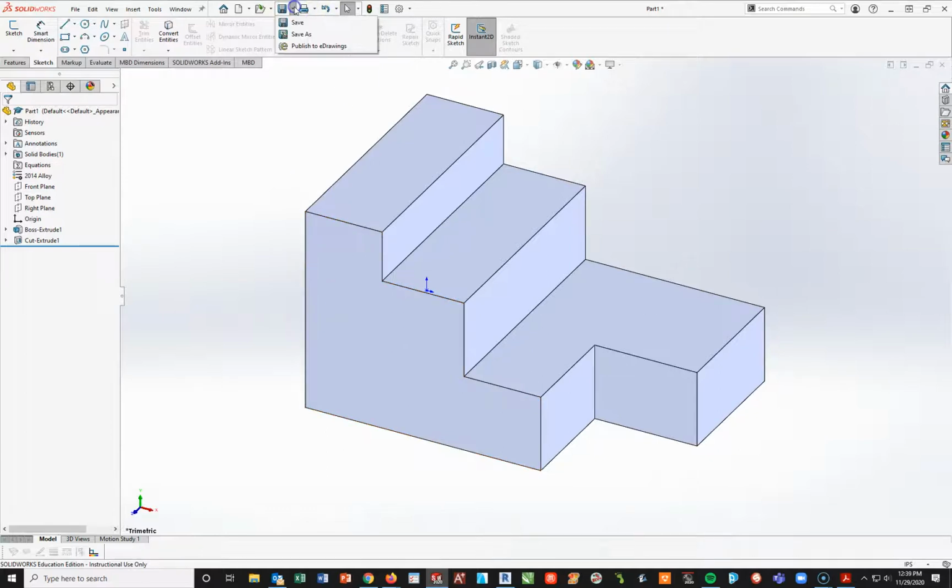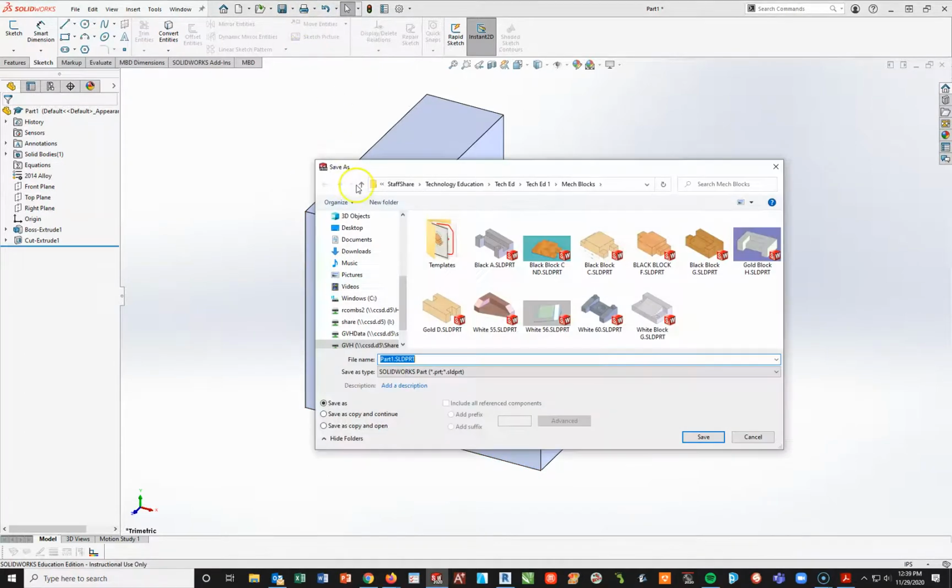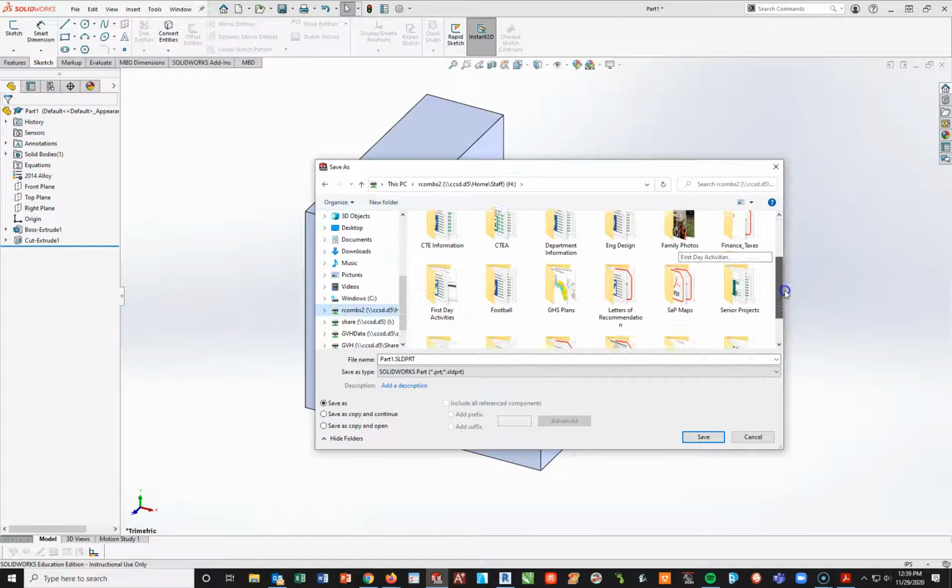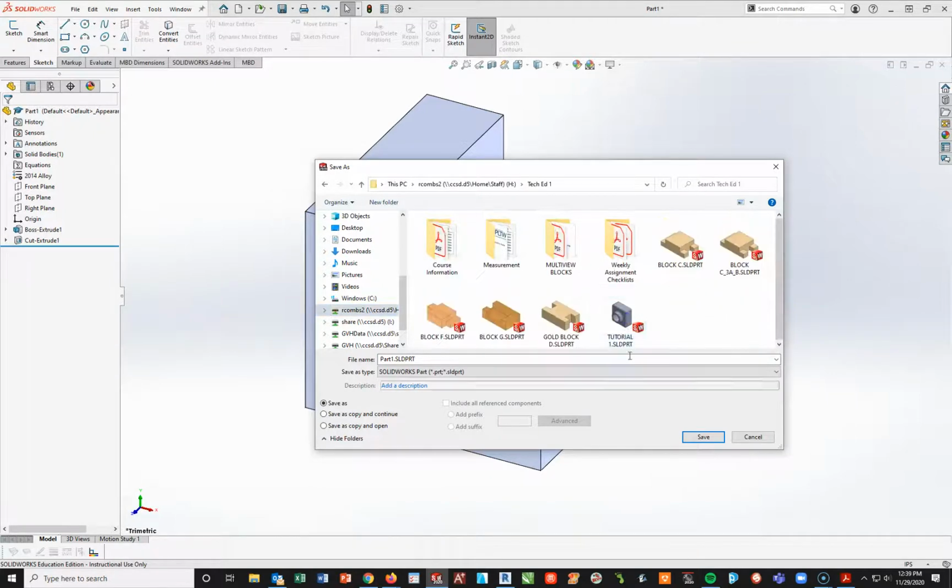So I'm going to do a File, I'm going to do a Save As. And I'm going to save this into my TechEd 1 folder. Oops, that's Staff Share. Go to my TechEd 1 folder that you should have. And I'm going to save this one as Part 3-1.